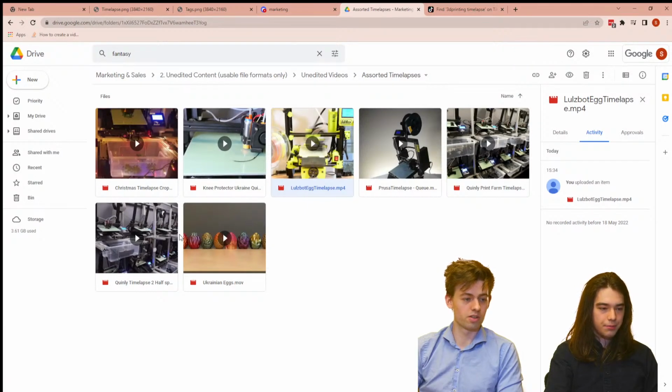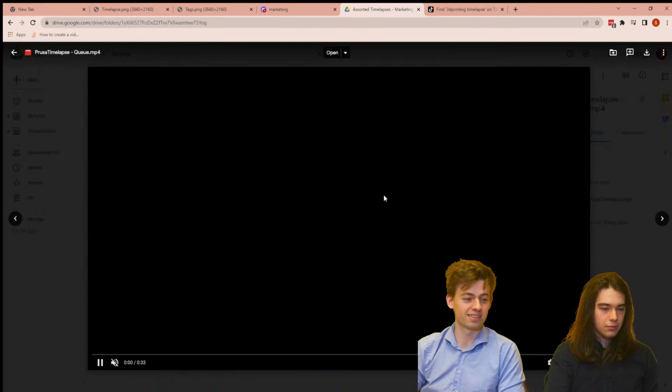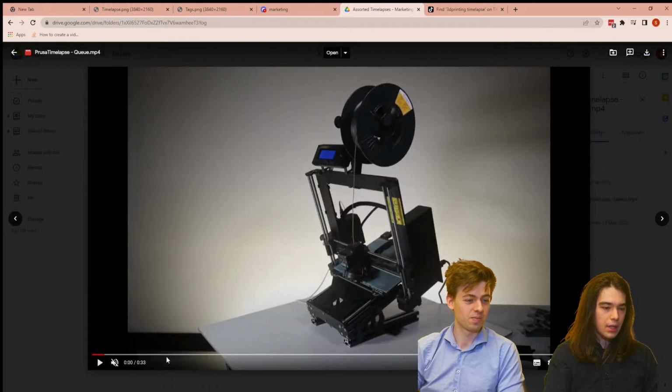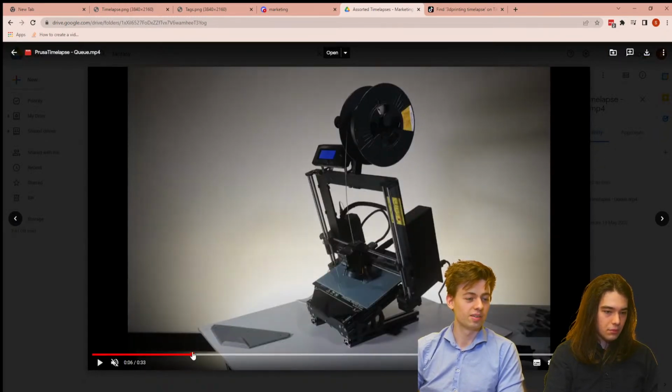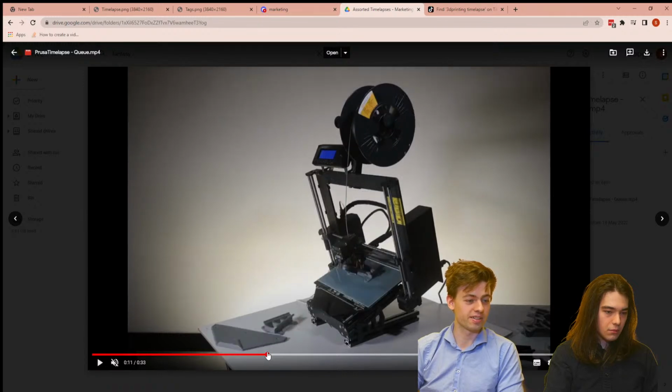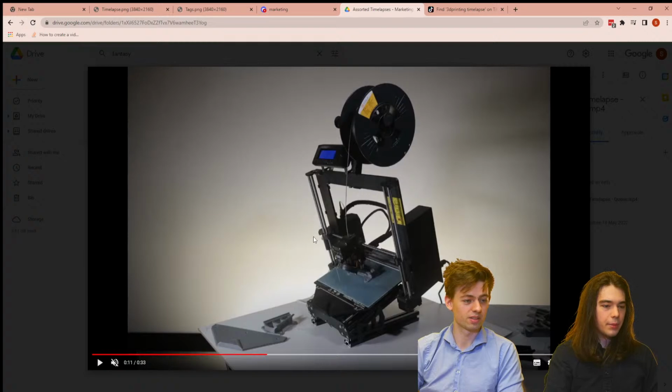Oh, there's our Prusa. Our Prusa time lapse has that backlight too. This is in the very beginnings of our time lapse days, and it could have been better. There's a little bit of light reflecting from behind, which is always good.